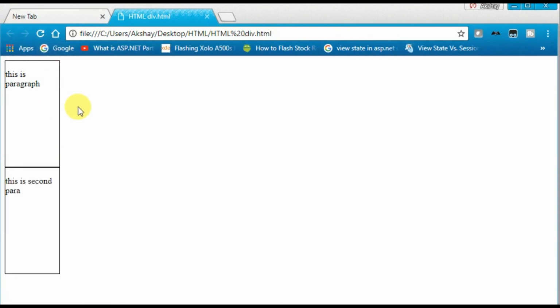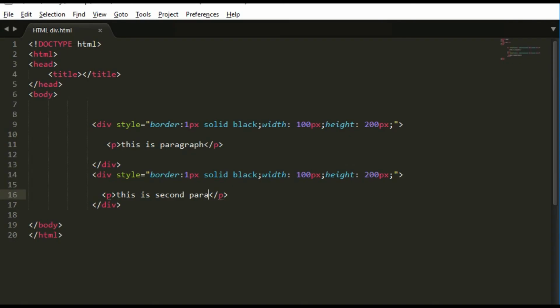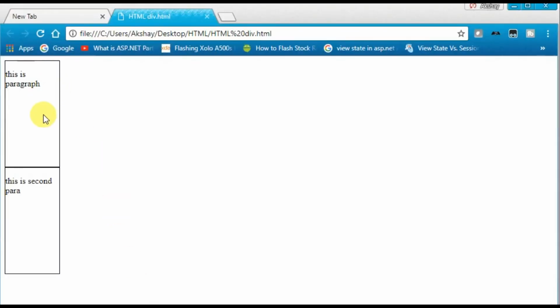So as you can see, the second one comes just after the first. If we want to place it next to it on the right hand side, we'll have to use CSS. That's what this division is basically used for: to create sections. So we can see here we have created two sections in a page. The section is basically used to divide, or create a partition in the page, so that we can create different sections in a page, right?